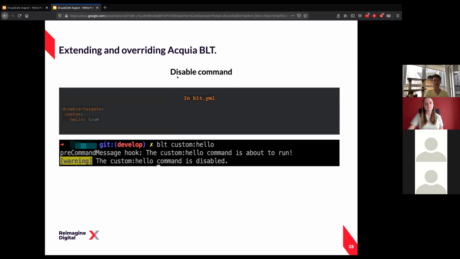And finally, you can disable any commands that you need. For example, if you don't want developers to mess with any available commands other than the ones you would like them to use, all you need to do is specify all those commands in the blt.yaml file. For example, in here, I said that I don't want to use the custom hello command. As you can see, I ran it in the terminal, and what I received is that the custom hello command is disabled.